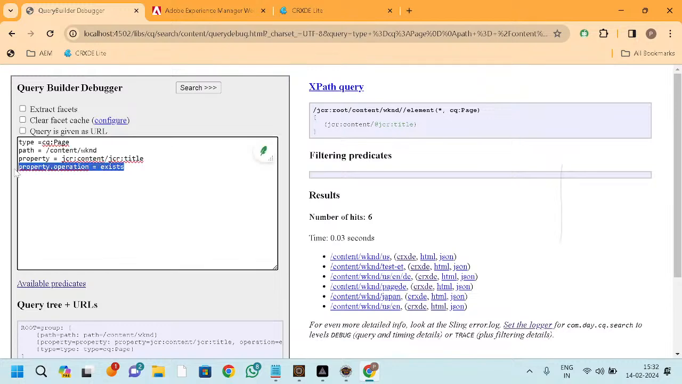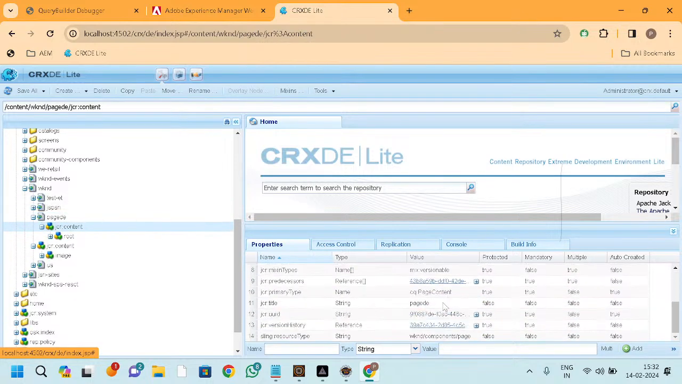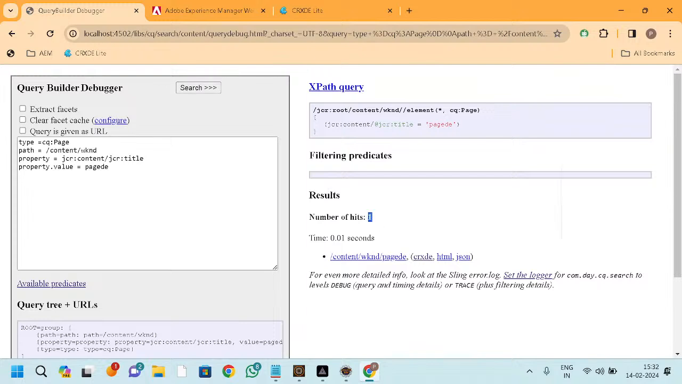Okay, so we'll do one thing, we'll try to define the value. If this property contains the specified value, then only you can return the result. So here we have a page, this is the jcr:content we have, and if this jcr:content has this title and this title has this value, then only you can return the result. Paste it. Now try to search. See, in this case we got one result, and this is the page it has returned, that is the page German.